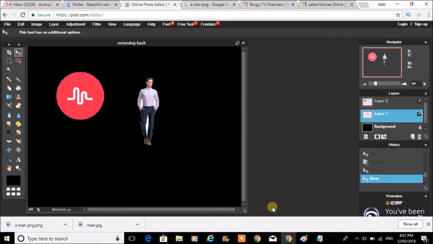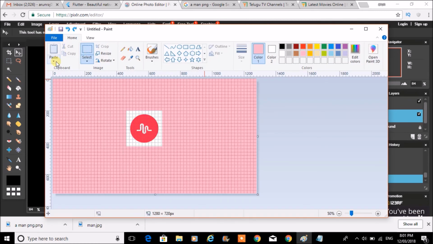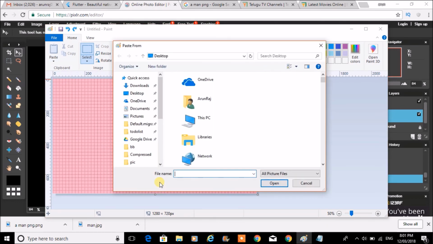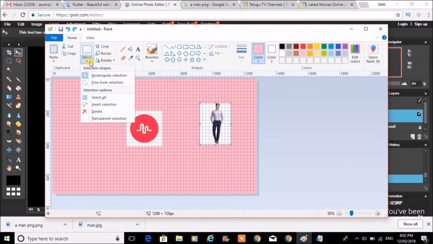and this is very perfect. We can do the same thing on the Paint app also. I'll show you. If you have MS Paint, for example, I'll take that man image, click on paste from. Here you can see the white background, and under select you can find an option called transparent selection. Once you've done that, all the white will go off.